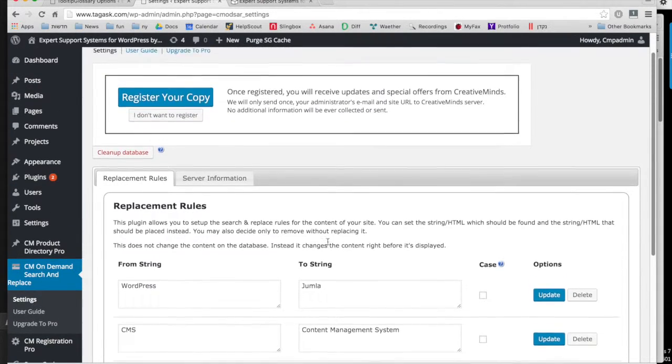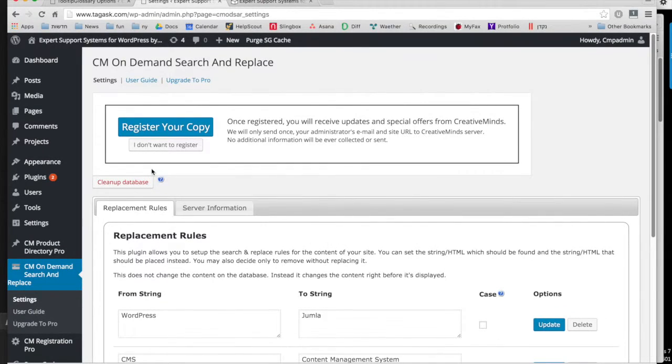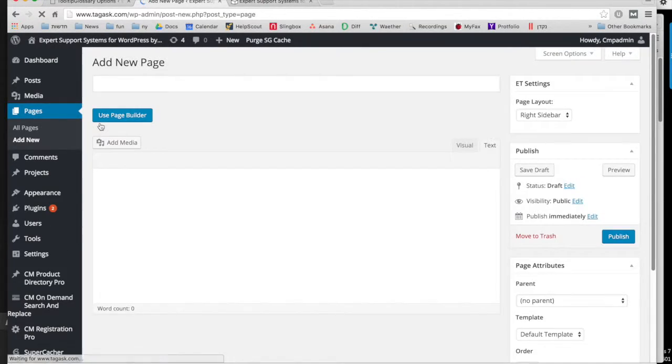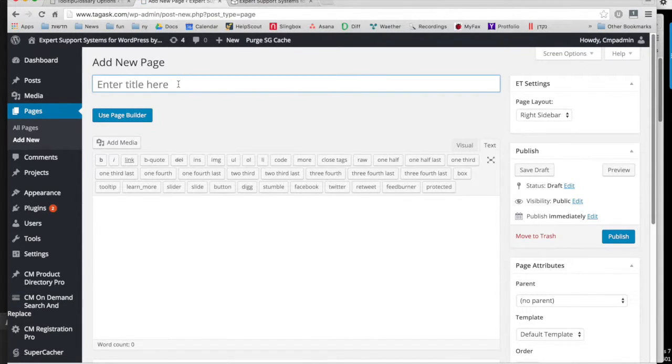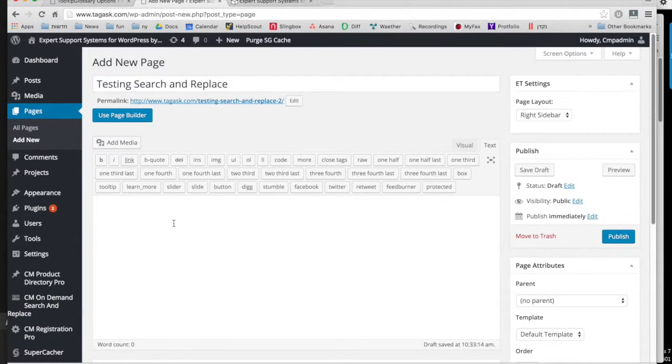Let's take a look at how it's going to work in practice. So go to a page and let's add a new page. And this will work on all pages and posts on your website. And we're going to write a sentence that contains both of our rules. So the sentence is going to contain both WordPress and CMS. So we've got both our words now.